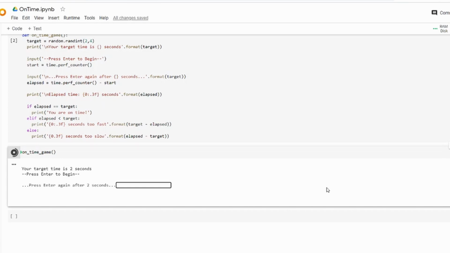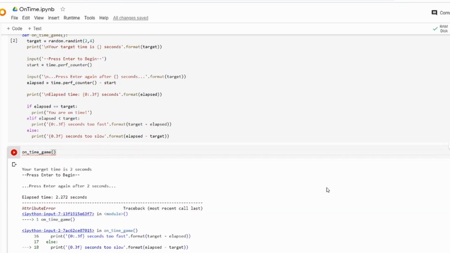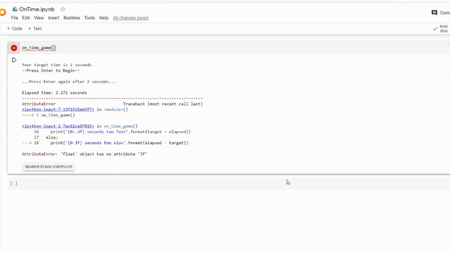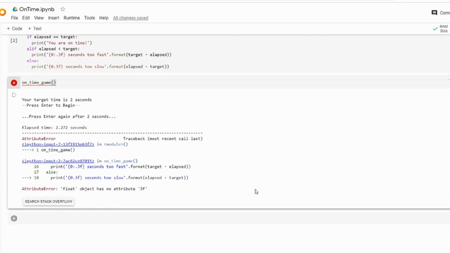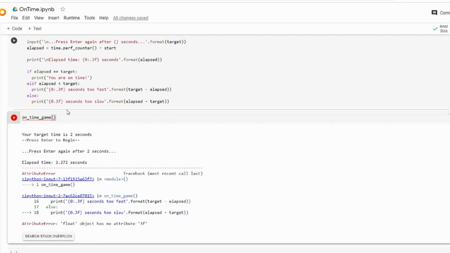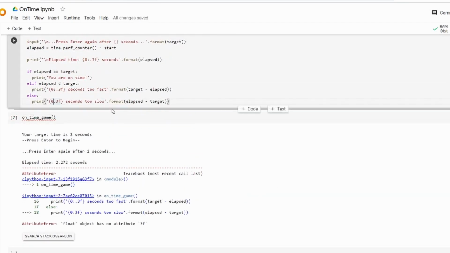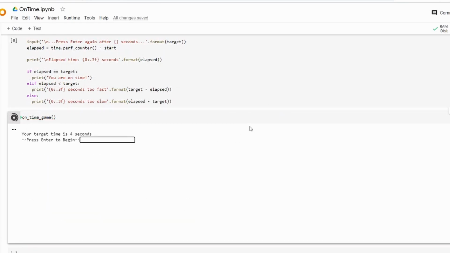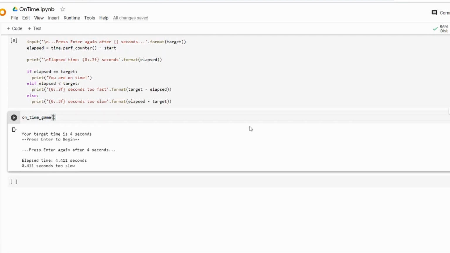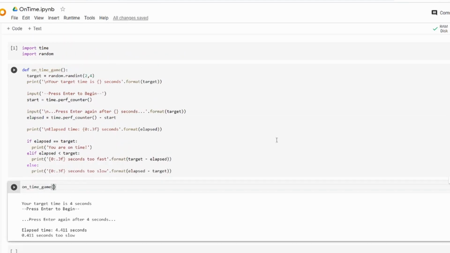Press enter, 2 seconds, waiting, and we are having an error. So there must be a typo in the floating point representation. Yes, so I forgot a colon here. Let's give it a try one more time. Press enter to begin. Sure. Press enter, 4 seconds. Sure. I'm too slow. Everything works as it should.